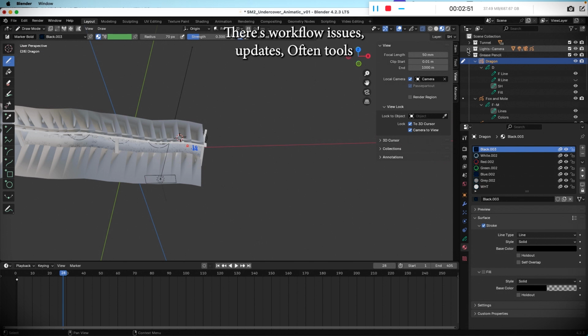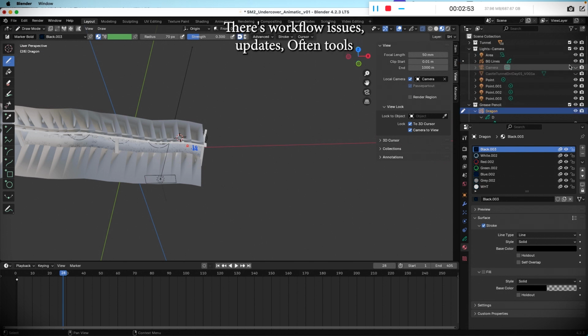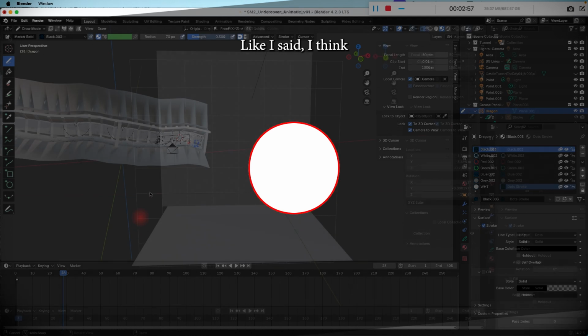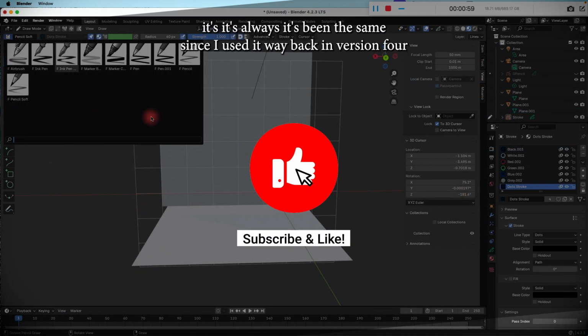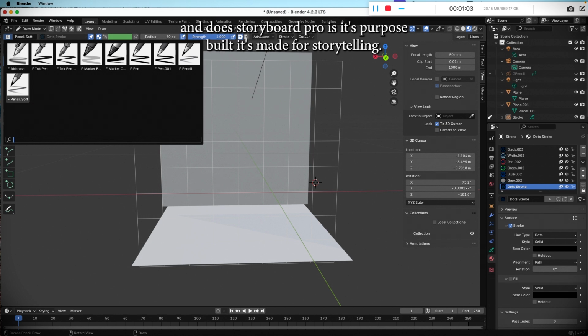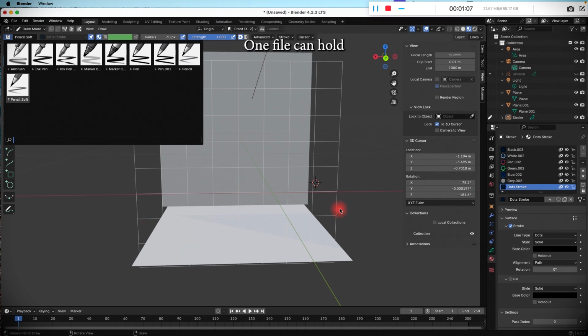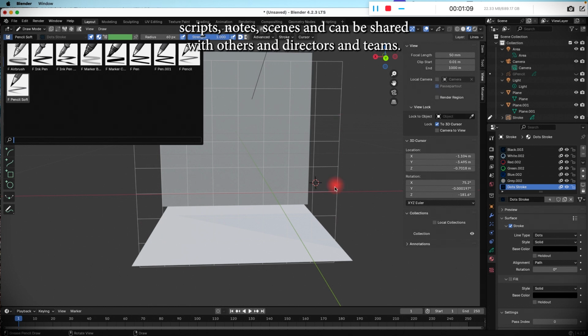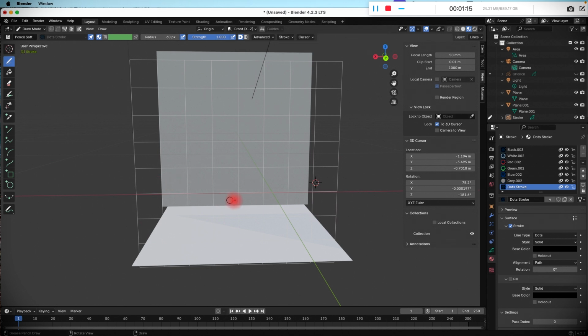There are workflow issues. Blender updates often and tools change frequently. SB Pro has been the same, like I said, since I used it way back in version 4. And Storyboard Pro is purpose-built. It's made for storytelling. One file can hold scripts, notes, and scenes, and can be shared with directors and teams. It's an industry standard, and no one's expecting a director to learn Blender just to get feedback.